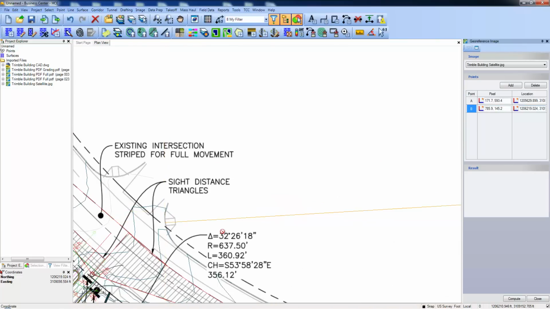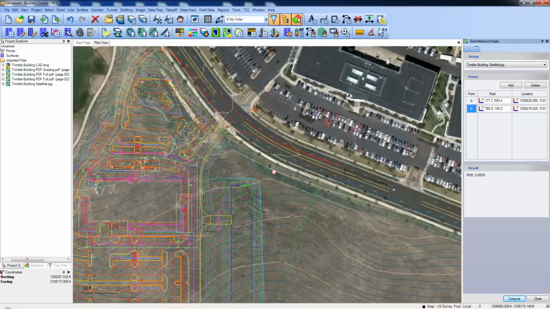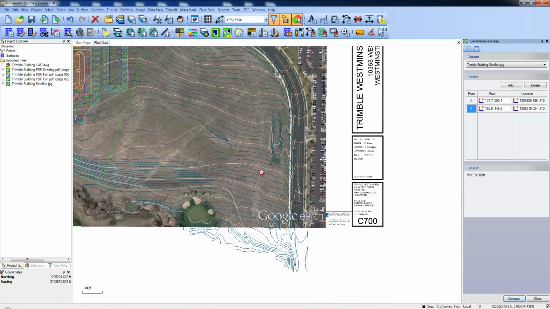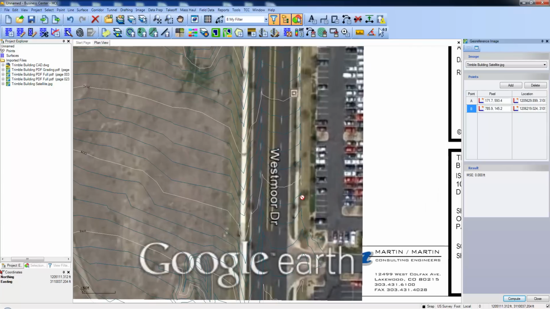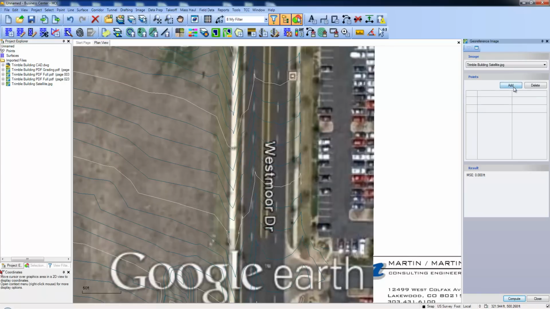Once we find the point, we have 2 points. Now we can click Compute, and the image drops in behind the CAD line work. Now, if we scroll around, we might see that it doesn't quite line up perfectly. For example, over here, since we used 2 points way across on the project, now we're over here, it doesn't quite line up. We can add a third point to add some rotation.